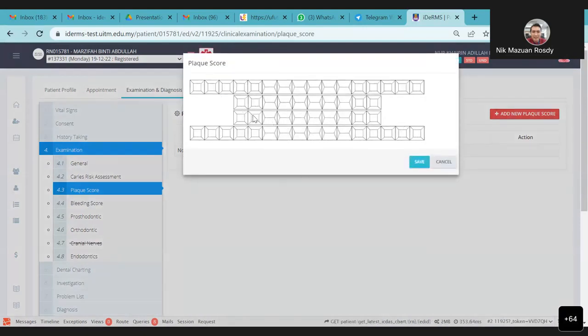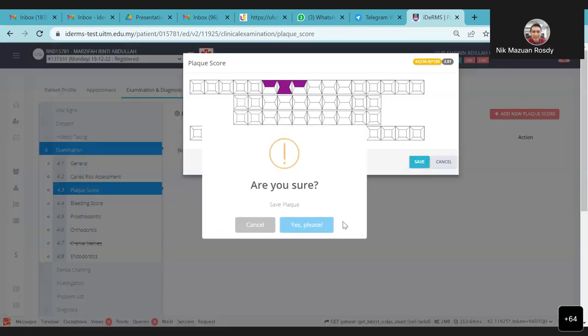So by right, if the patient is an adult, they don't have the deciduous teeth anymore, right? So in the odontogram, you will disable, you will say all deciduous teeth are missing, they are gone. So when you click here, it will calculate the whole number of teeth. If you don't disable this one, it will calculate the deciduous also. So your calculation will go off, okay? So make sure you complete your odontogram first before you do the plaque score and bleeding score. Okay, so click save to submit.